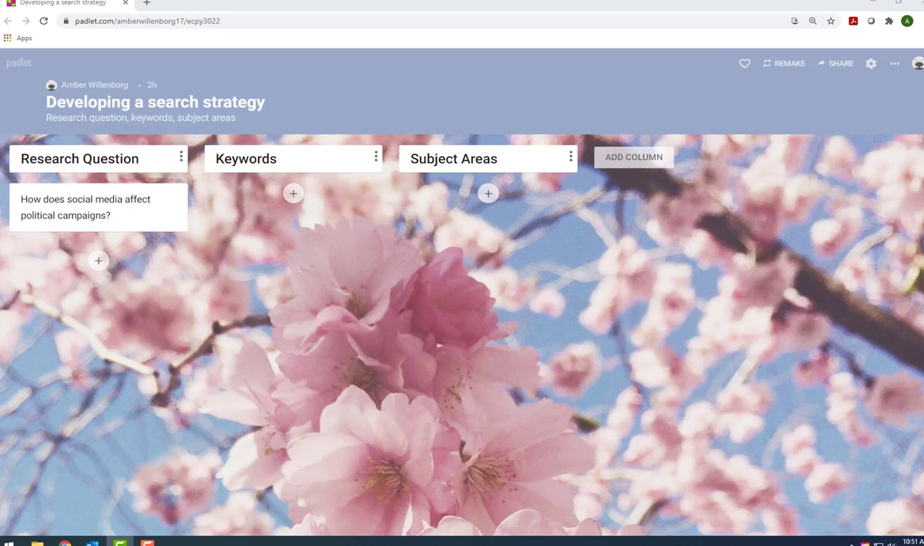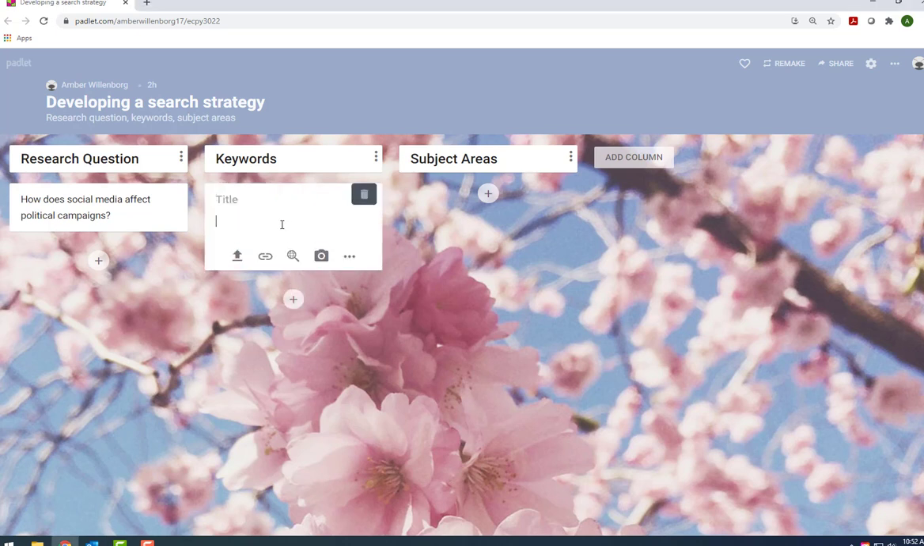Let's say that we've decided to research the effect of social media on political campaigns. If we were using Google to do our research, we could simply search for "how does social media affect political campaigns" to get results. In library databases, though, we'll search using keywords, the most important words from our research question. In this case, social media and political campaigns are the most important words from our question.